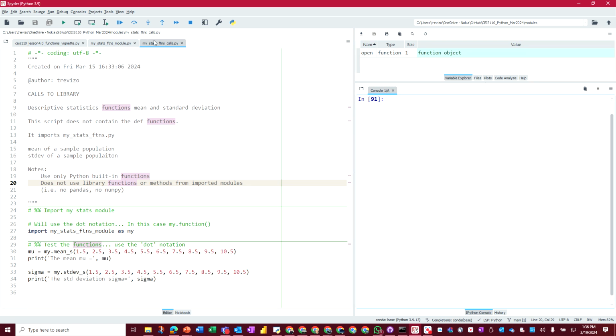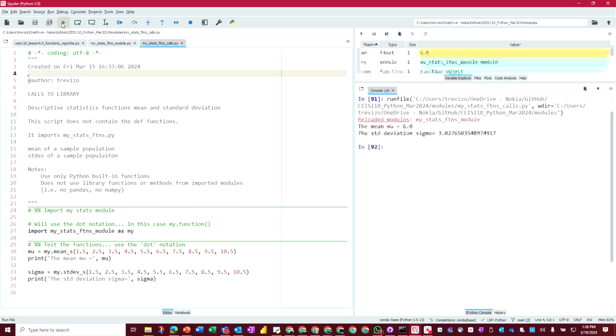So I'm just going to run the entire file. I don't need to go in and run my stats functions module. This import call is going to do it for me. Okay, so let's do that. Let's run the whole thing by clicking on this run. And there you go. It just ran the whole thing.